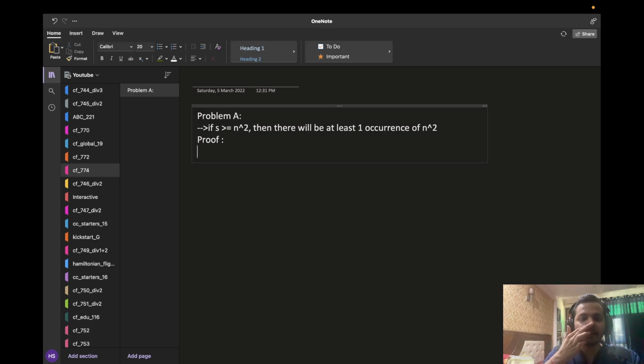So the proof is that we know that s is greater than or equal to n square, and we need to prove that there will be at least one occurrence of n square. So let's try to prove it by contradiction. We will assume that there are no n squares, and then we just prove by contradiction that s can never be greater than n square, right? So if there are no n squares, then all the elements are in this range, from 0 to n minus 1.